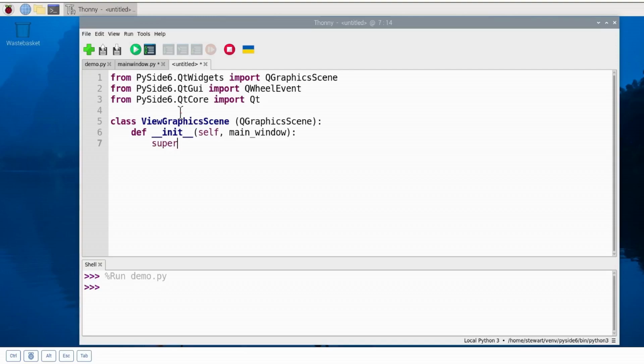I'm going to call the parent constructor and I'm going to store the main window variable. Now I'm going to override the wheel event. So this wheel event method already exists in QGraphicsScene. By overriding it, it will use mine rather than the one that's in QGraphicsScene.